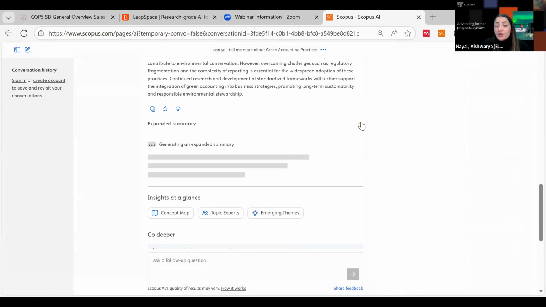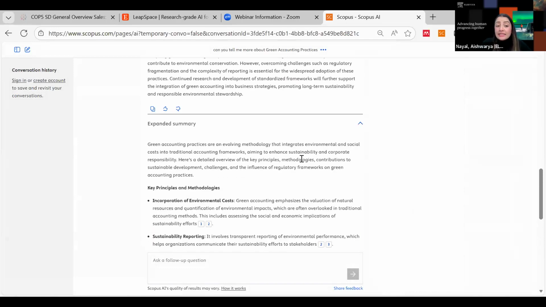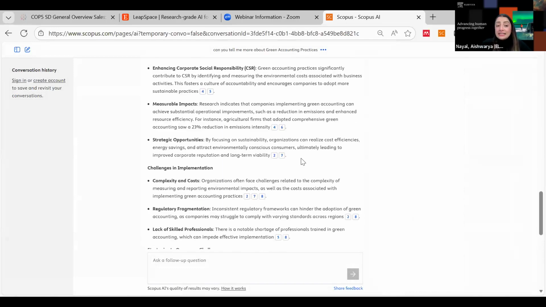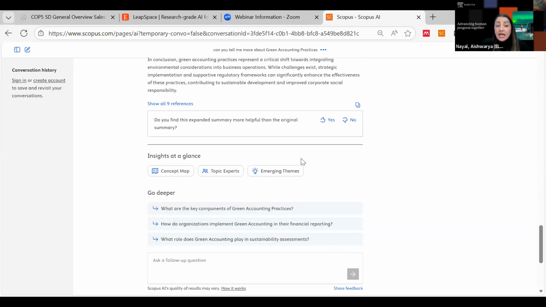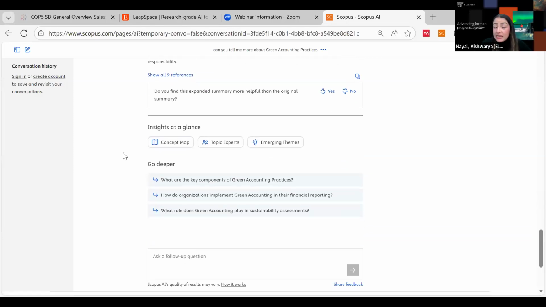So if I click on expand summary, now it has given me a more detailed summary with more references, right? Now you can click if you want to see these 9 papers, because remember we had 818 papers which we had to search from Scopus. But now I can just go through these 9 papers. Then I have more options. I can go further deeper.